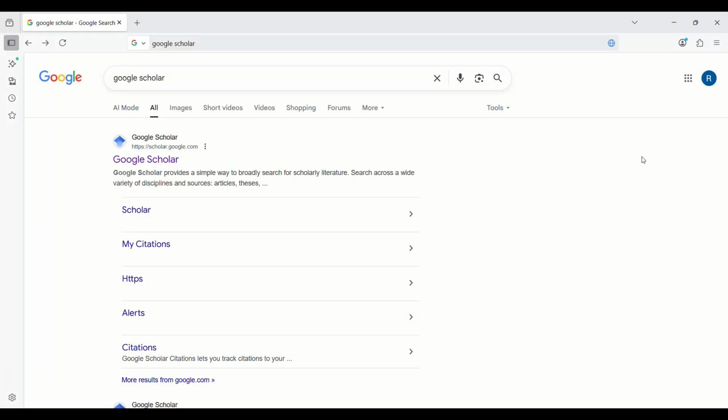So today we'll discuss all about Google Scholar. Researchers must understand the power of Google Scholar. Just see what you have to do. It's very simple. Go to Google and type Google Scholar.